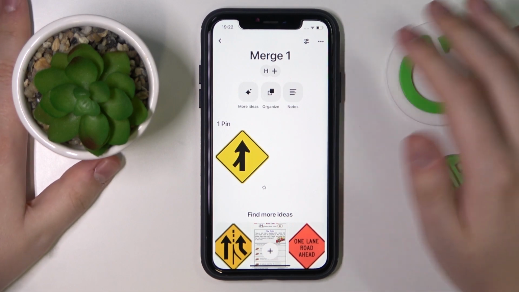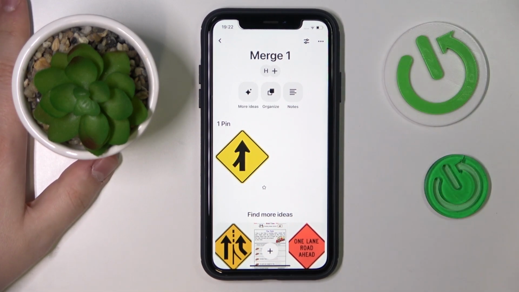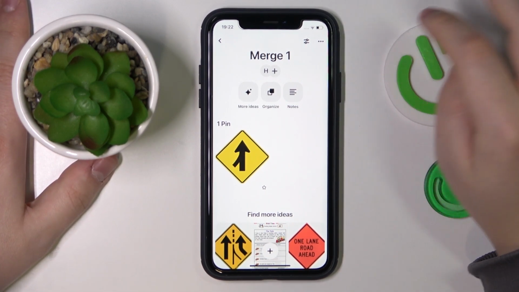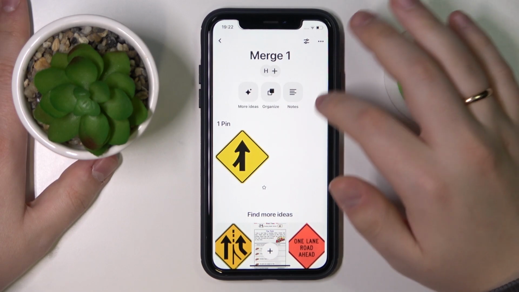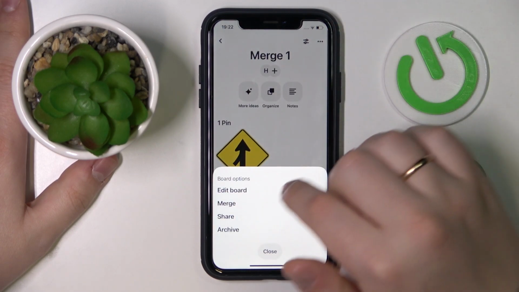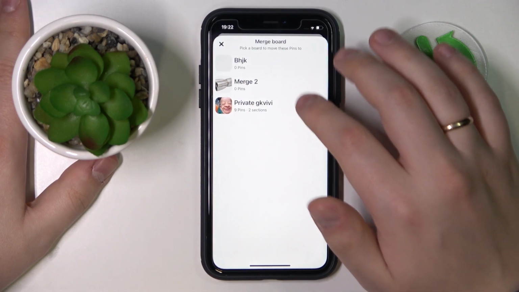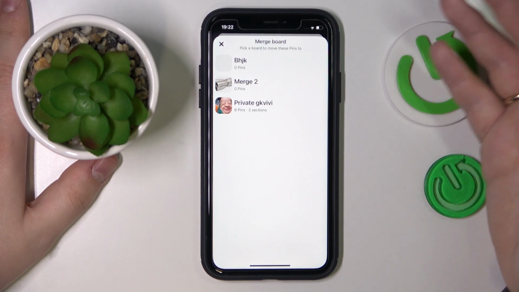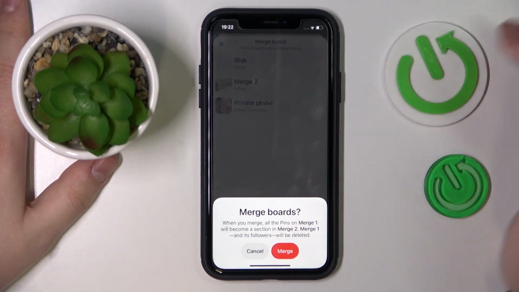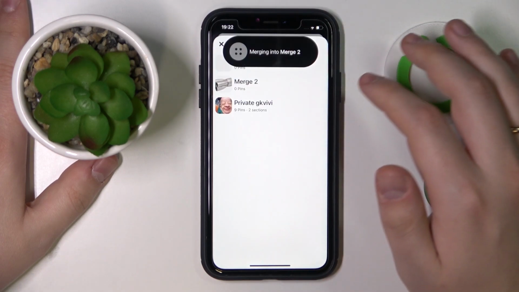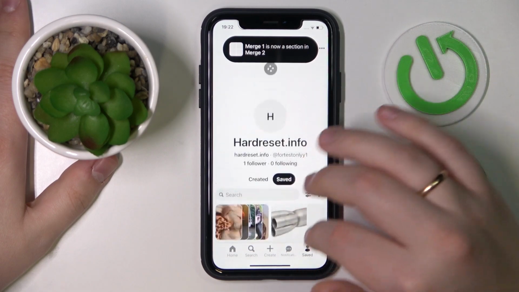Let's proceed. As I mentioned, enter any of the two boards that you want to merge together, go into board settings. In the board options, you'll find the merge option, tap on it, choose which board you want to merge it with, confirm your choice, and that will be it.